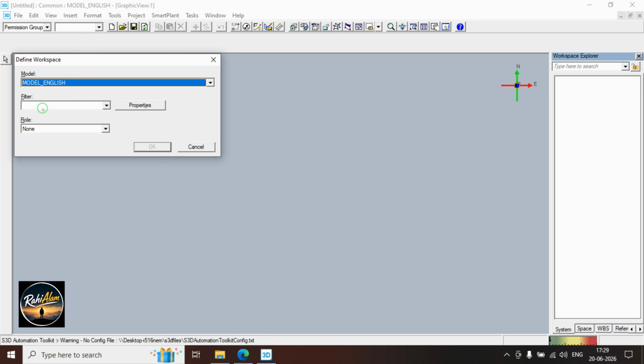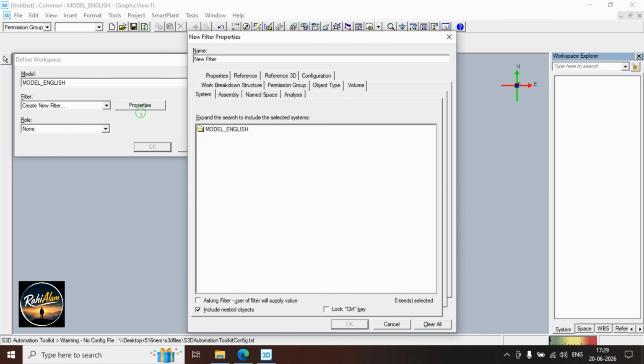Once you get this option of creating the filter, just click here. Here you get two options: create new filter, or you can go to the more. If you go to the more, there also you get many options. And if you want to directly create a new filter, then you can click on this also. Once you click on this create new filter, you get a pop-up of creating a new filter.